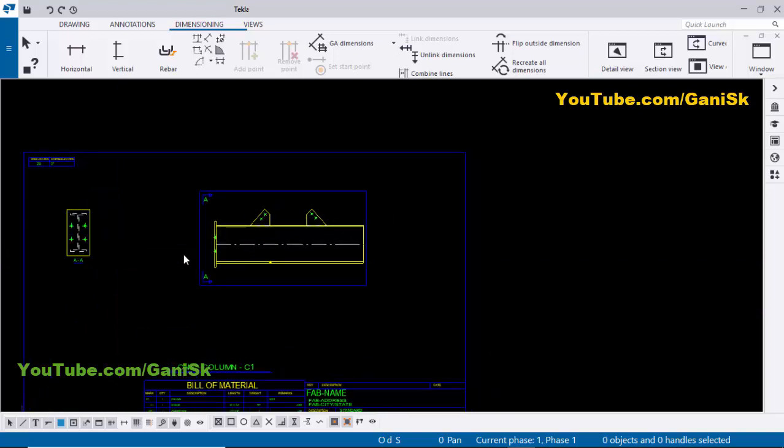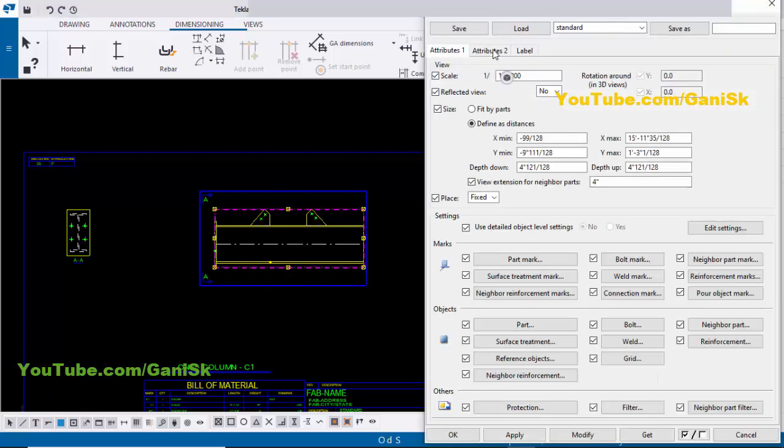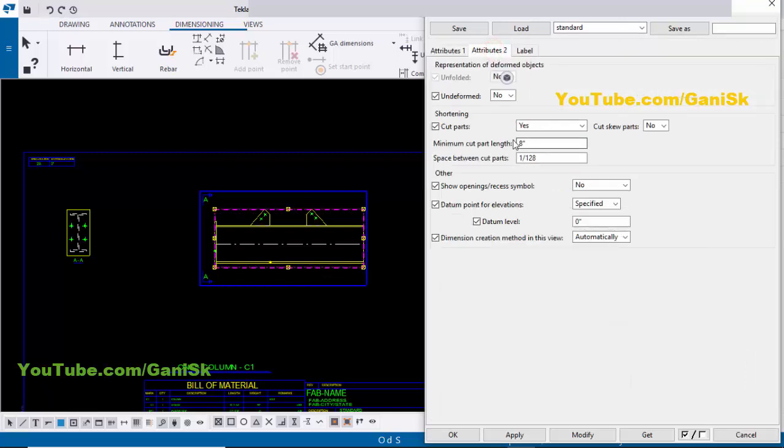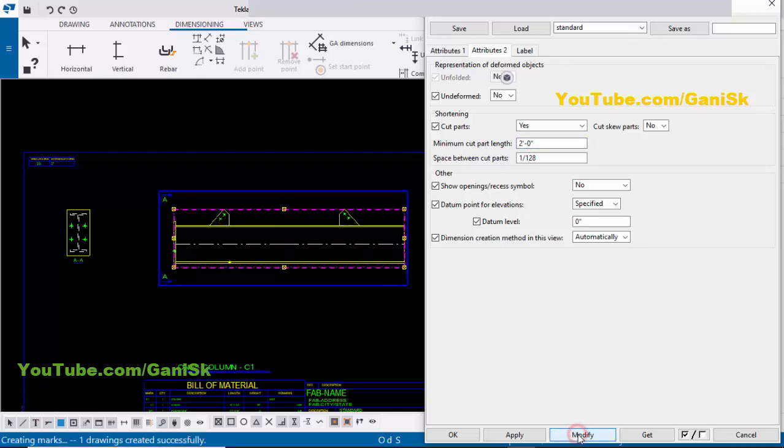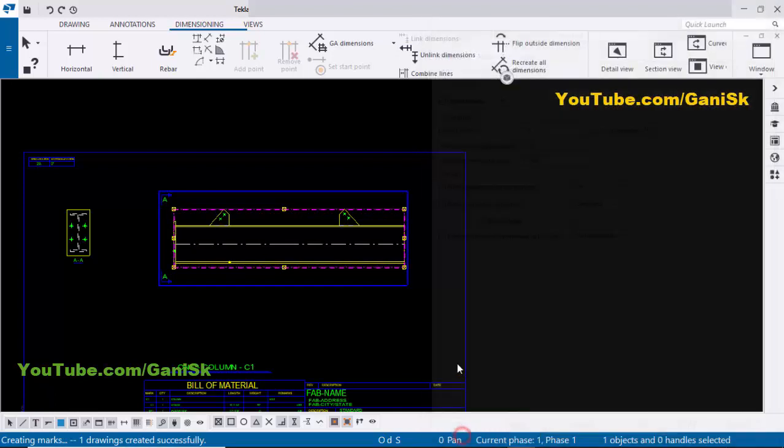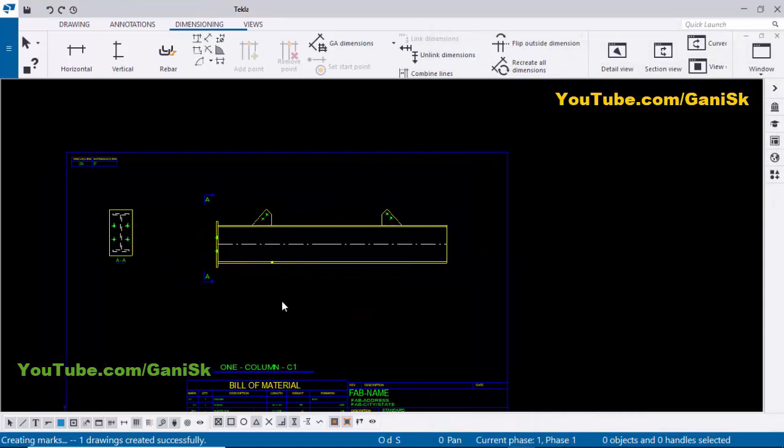You can see now the column length is very shortened. So now we're going to increase the length of this column. So double click on this blue box. Click on here attributes 2. By default, we have the part length 8 inch. Let's take 2 feet here. Now click on modify. Apply, OK. You can see now the column length increased.